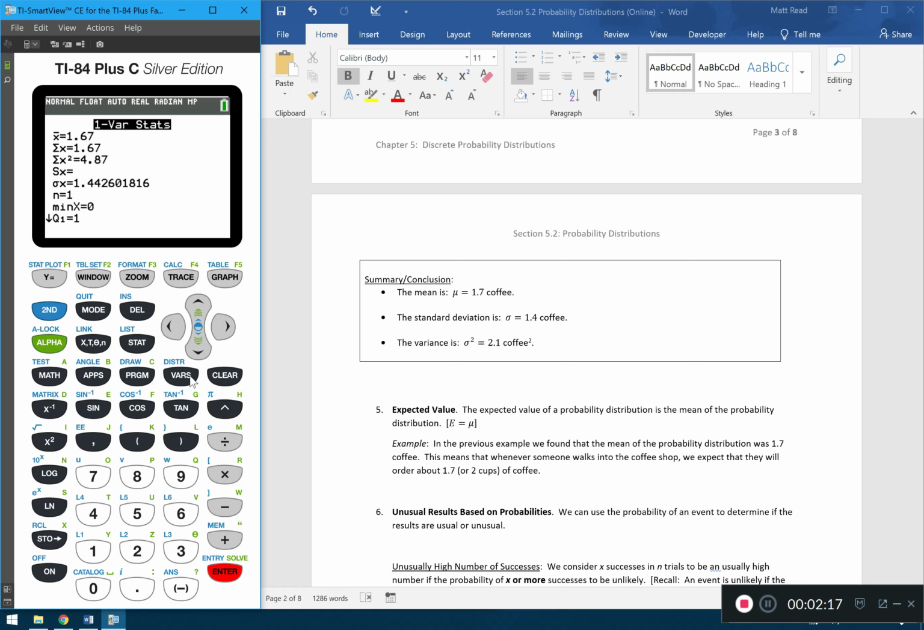To find our variance, we're going to use the variables feature again. We're going to square this entire number here. So press variables. We're going to go into the statistics menu, option number 5. Now be careful here, it's option 4, sigma x, that we need to square today. So select that, and then we'll hit our square key. Hit enter. Rounding to one decimal place, we have sigma squared, use the appropriate population notation, equal to 2.1, and don't forget our units will be coffee squared.